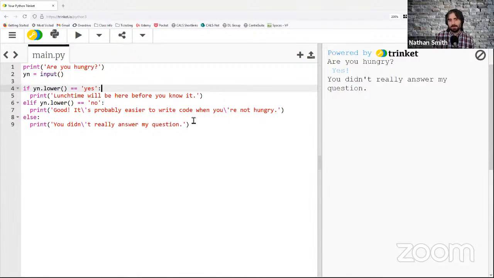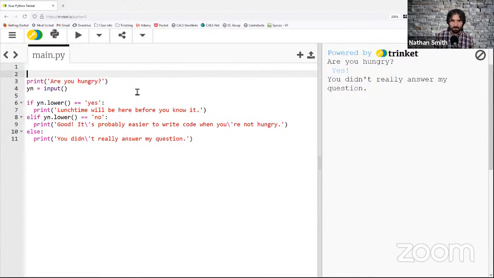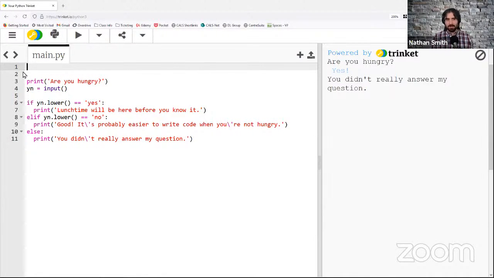So one way that we can add some sort of guardrails for our user is we can add what's called a loop. And this is a really, really useful way to make this work. So here's what I'm going to do. I'm going to put my cursor right next to where it says print, and I'm going to hit enter a couple of times so that I get some white space up here, just to make it easier to see what I'm about to do.